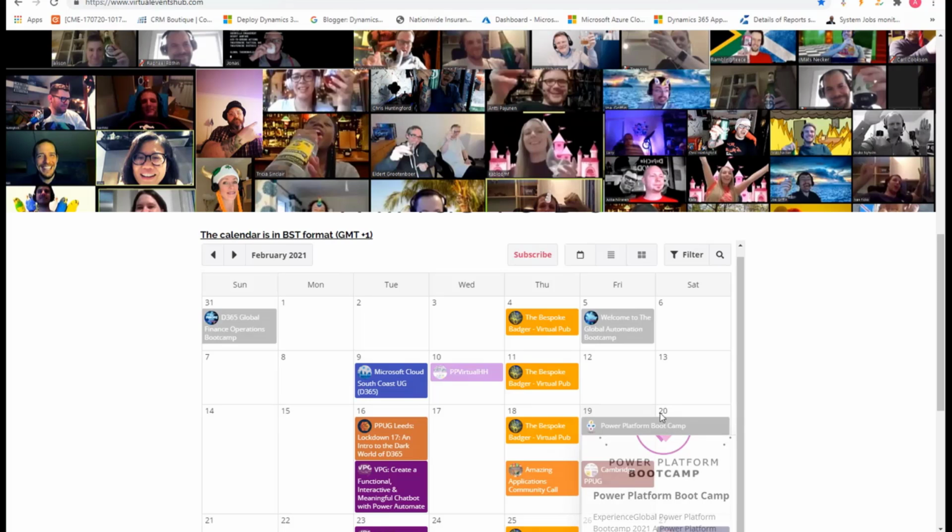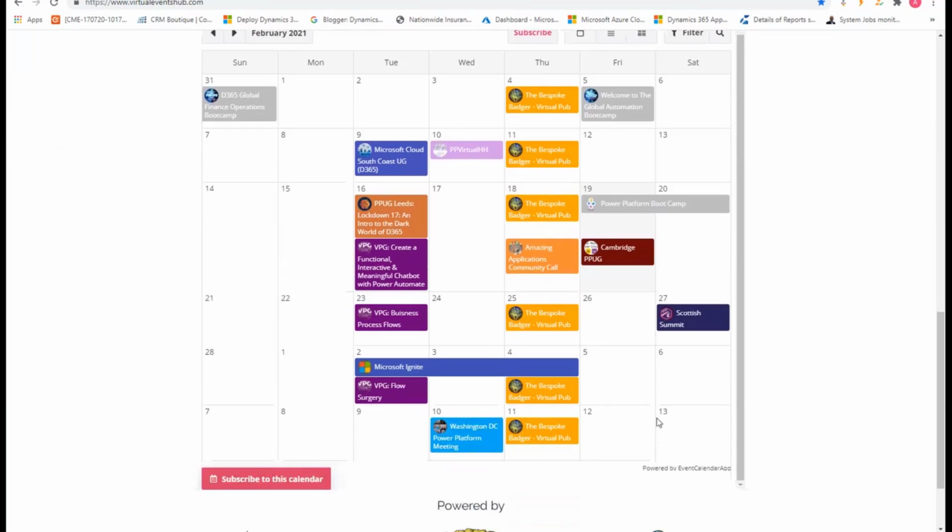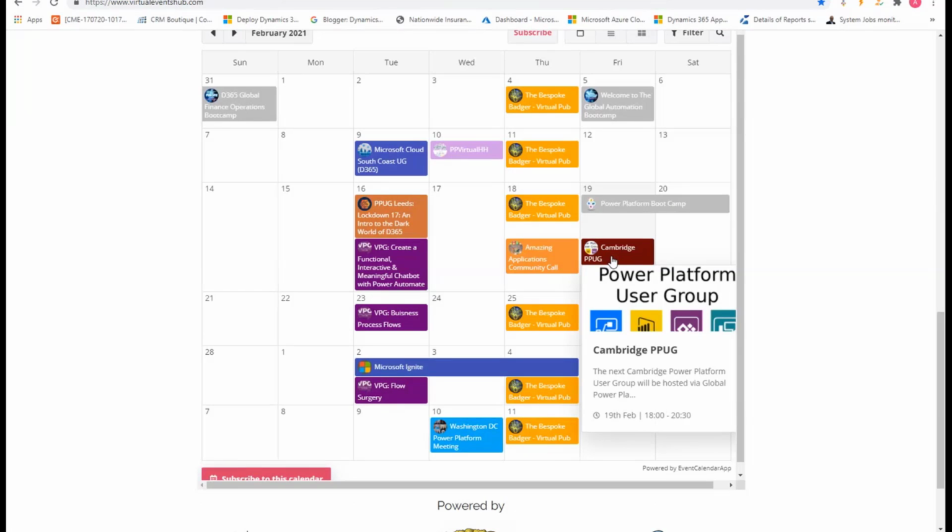So this is a great place to be. You can basically look, there's the Scottish Summit in here. There's the Cambridge Power Platform User Group. So again, you don't necessarily have to be there because of the circumstances we find ourselves in. So you can submit to attend and attend virtually.